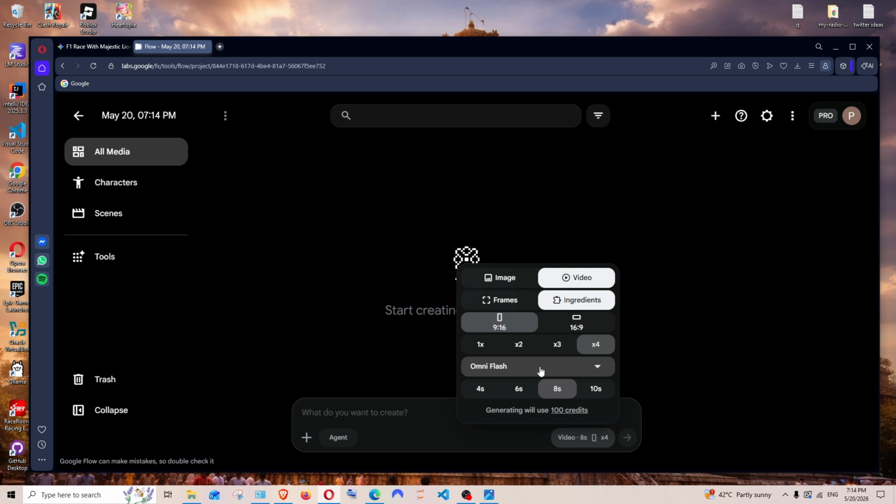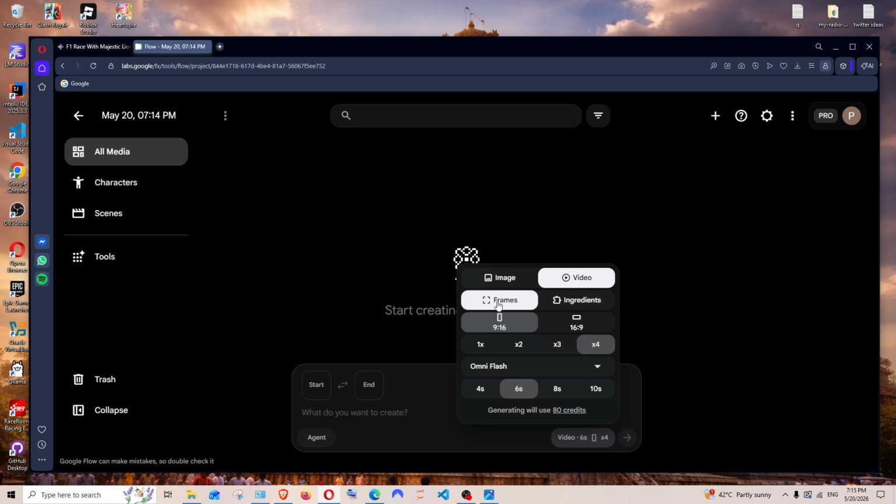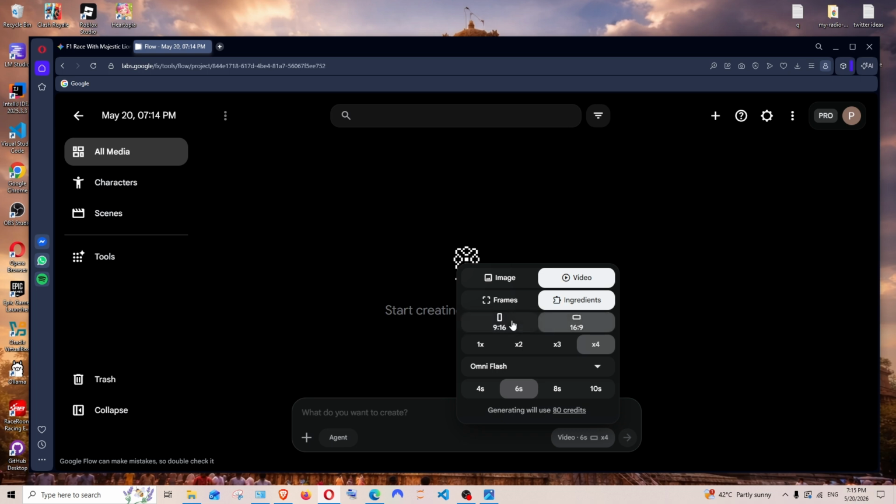Just select Omni Flash, and the good thing is here we can customize it to a greater extent. Here we are having the number of seconds in the output and number of outputs also. We are having 4 videos generated at a single prompt, and we are also having frames, which is the start frame and the end frame. If you want only one image, just go to ingredients and aspect ratio also. So much more customizable over here.